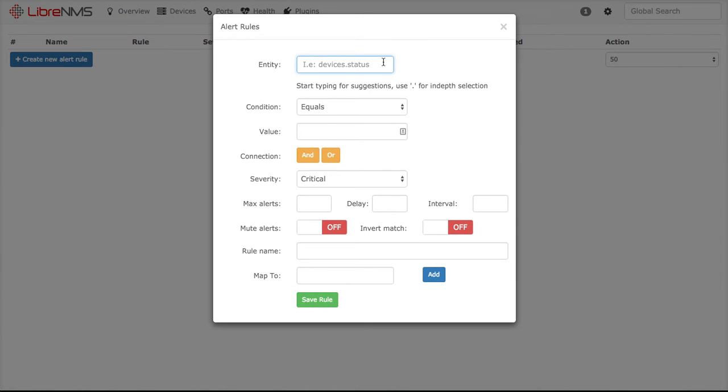Here we have the entity, which is based on the actual MySQL table. For instance, we've got the example already populated there, which is devices.status. That signifies that the table name is devices, and then the status is the column name within that table. Whilst we don't have a full list of what entities are available to you, you can have a look around the MySQL table itself, show tables, describe the table name, and then have a look through there to see what you want to reference within this alert rule.